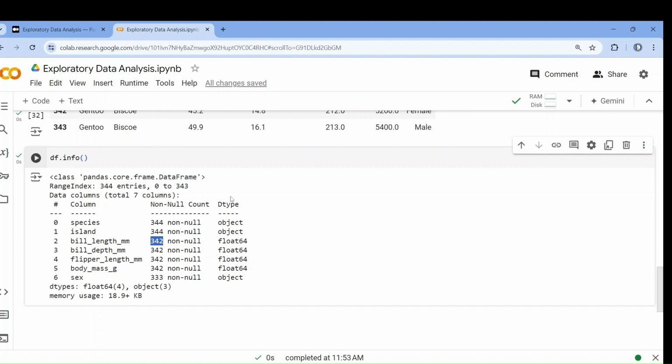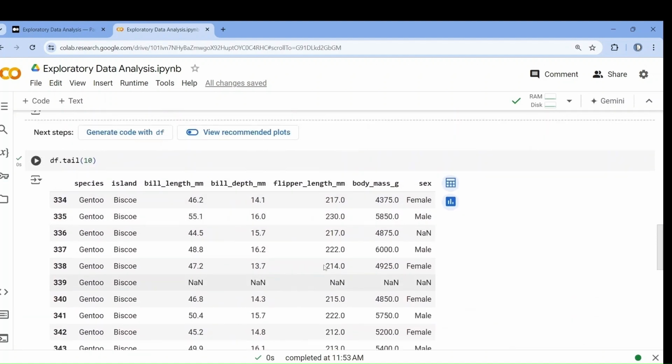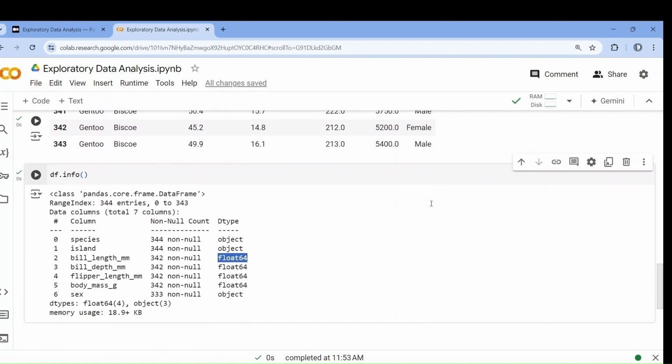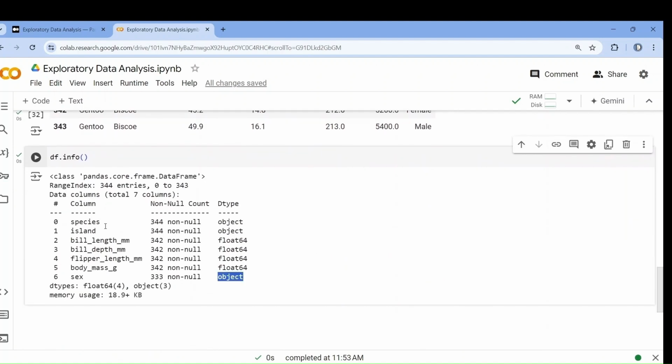Okay, you can understand what the data type, dtype, is. This one is object. Object means string data type. Float, float: bill length, bill depth. Here also you can see these are float values. Again, sex is an object data type. So you get an overall idea about the dataset, right?